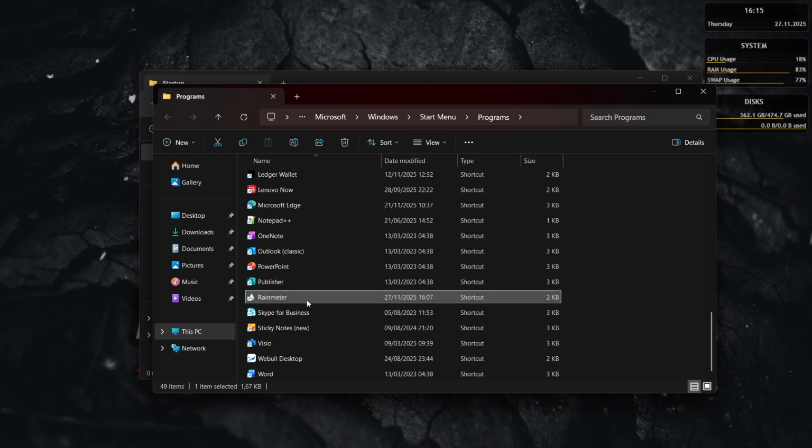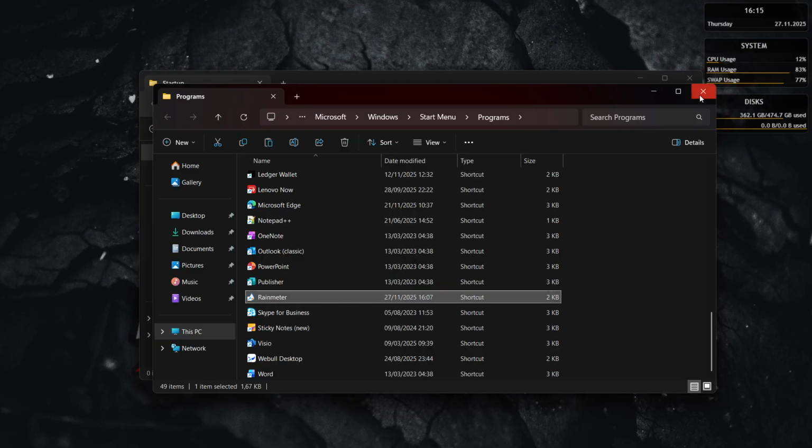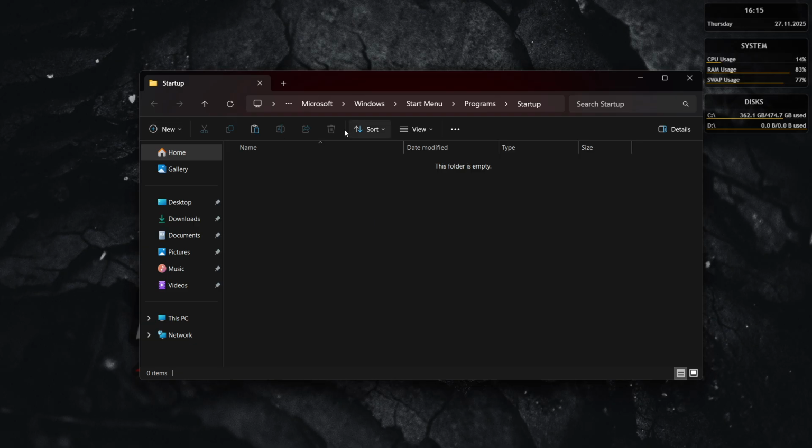It's going to open the location file here, and it's going to be the shortcut. Click on Rainmeter, and then you want to right click and copy it. Okay, so click copy, and then you want to exit this, go back into your startup folder we just opened, and you want to paste it in here. So right click, paste, and now your Rainmeter should be inside your startup folder.